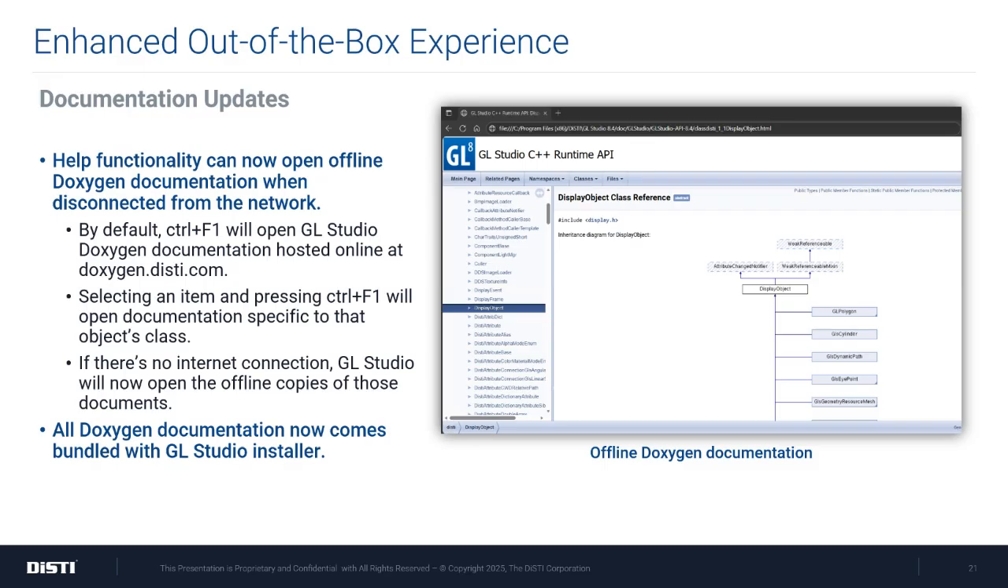So GeoStudio already has some built-in functionality to open our Doxygen API documentation while inside the editor. This release, we've been adding some improvements to make this experience even better. In GeoStudio, pressing Ctrl plus F1 in the editor will bring up our hosted documentation, which can be found at doxygen.disty.com. Pressing F1 will bring up the user manual documentation.